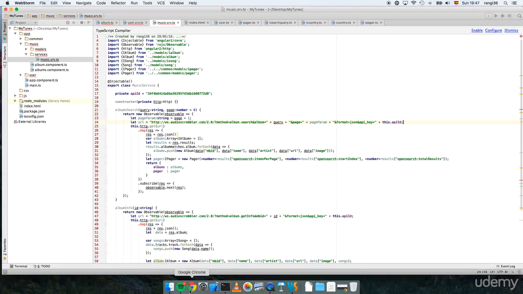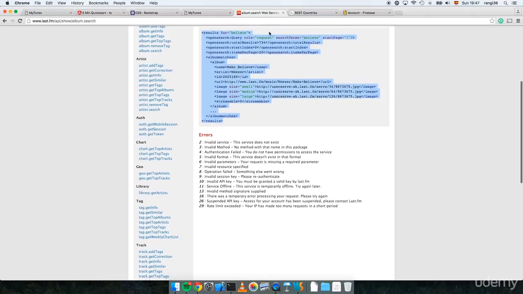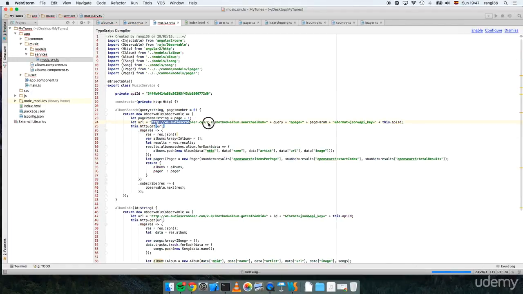This URL comes from the Last.fm API. They explain here how you should properly format the URL for making the query. You can just take inspiration here, and it's pretty straightforward because this is the base URL from Last.fm. Then we are specifying that we want to call the method album search. We pass the album, the query, the page, and we want the format JSON.